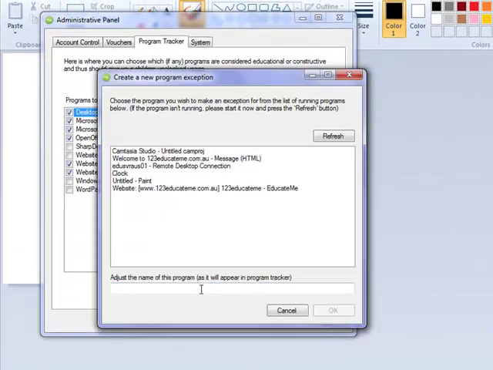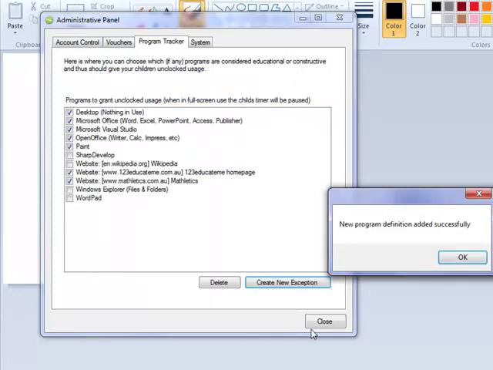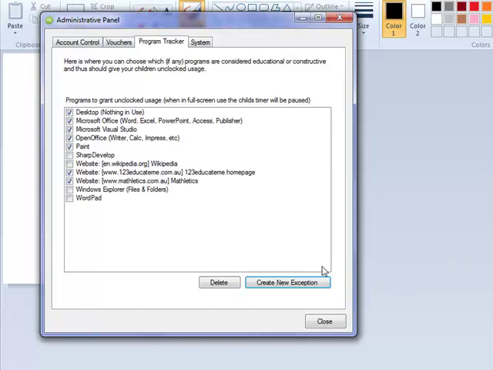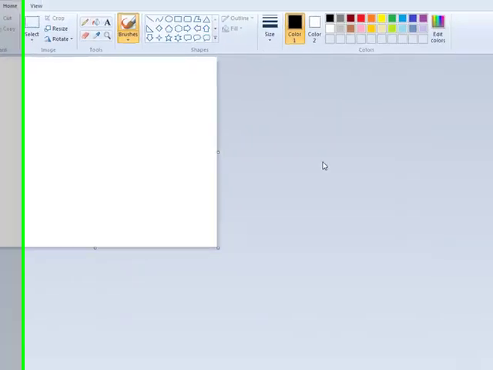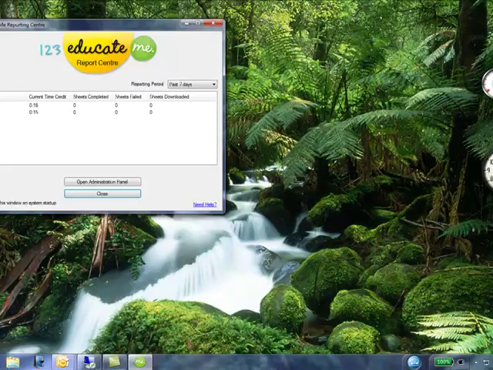We'll create an exception, and that populates the list of everything that's running at the moment. So we'll select Paint. We'll just edit that title just there. Nice and clean. Click OK. It confirms that a new program has been added. Close that dialog box, and now we can close Paintbrush.